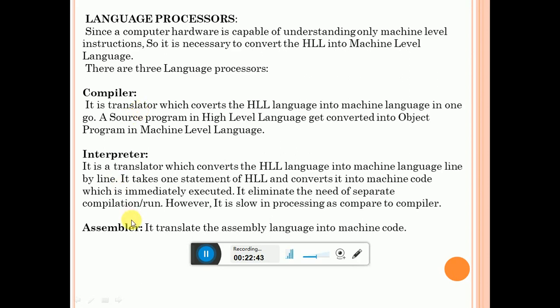What is an assembler? Sometimes you will write in assembly language, add, sub, like that. So it translates the assembly language into machine code. That time you will use the assembler. So what are the three language processors? Compiler, interpreter, and the third one is assembler.